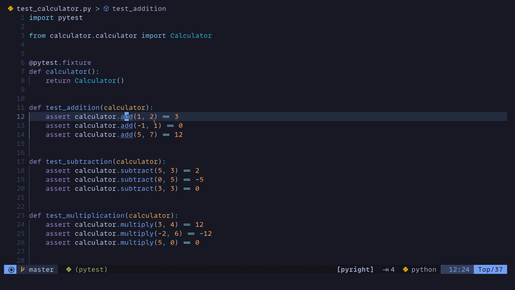We'll start by testing an individual method by pressing DM. This will find the nearest method and execute it. You should see a little green check mark indicating the test has passed.